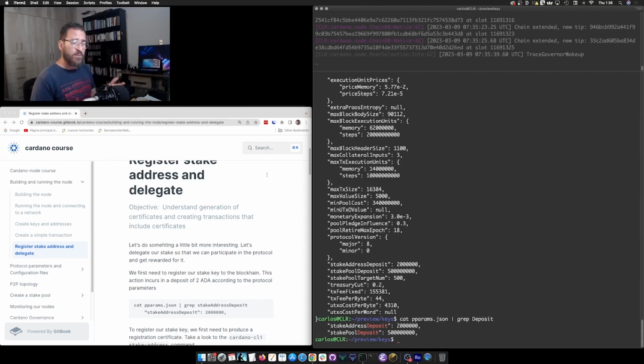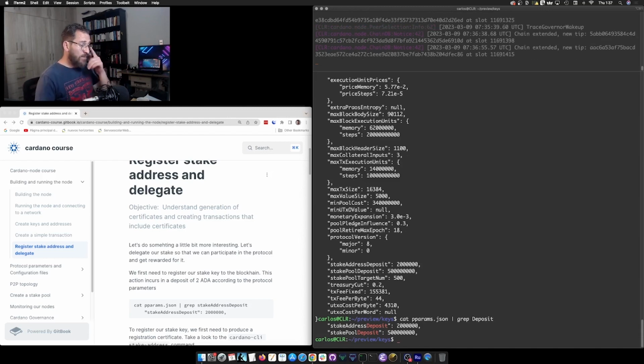The other kind of deposit is when you actually register a stake pool, you need to make another deposit, and that is 500 ADA at the moment. That's the required deposit.